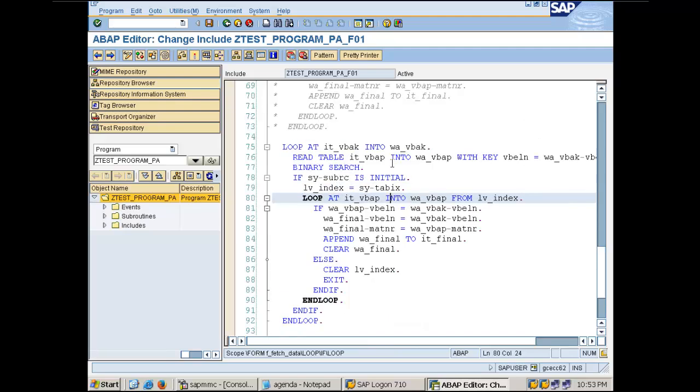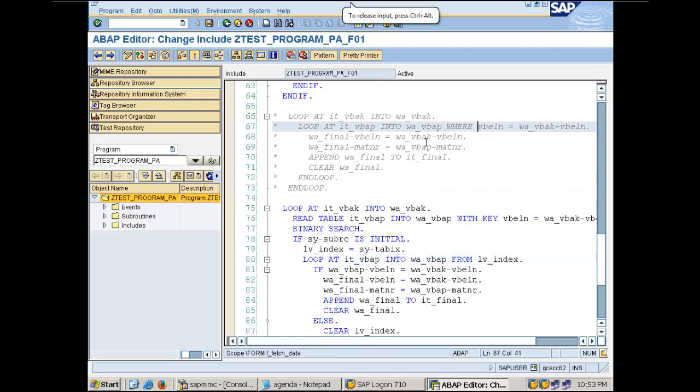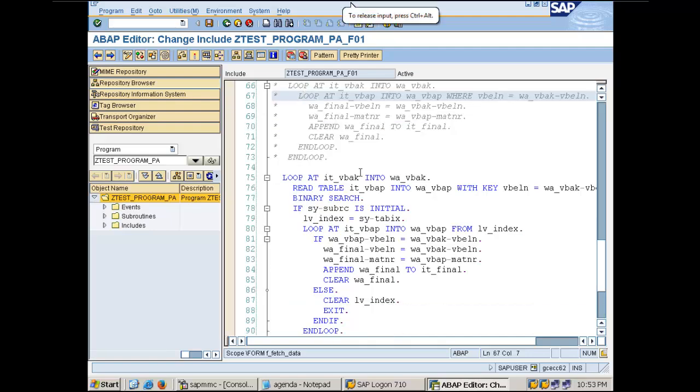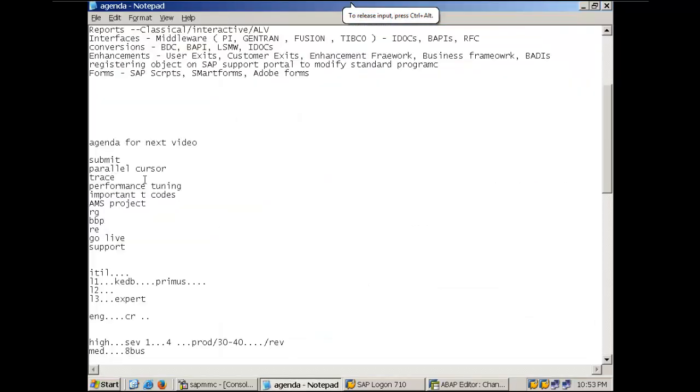So avoid where clause in loop inside loop. You might feel that this is also a faster way, but actually it's not. In the backend, the system every time scans the whole internal table, and it consumes a lot of memory also. So this is the parallel cursor.